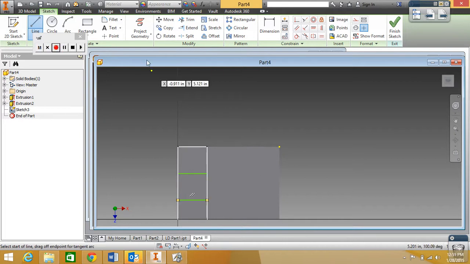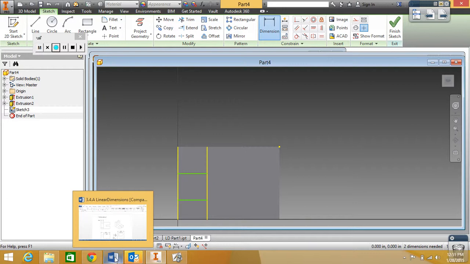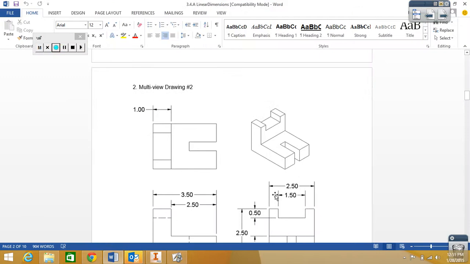edge. Now we want to do dimension. We're looking for the dimension for this space here, from this space to this space. So by looking at our sketch, we can look at our overall dimension is 2.5. The width of the space between these two lines is 1.5. So that would make on either side of this 0.5. So here's how we'll do our dimensions.